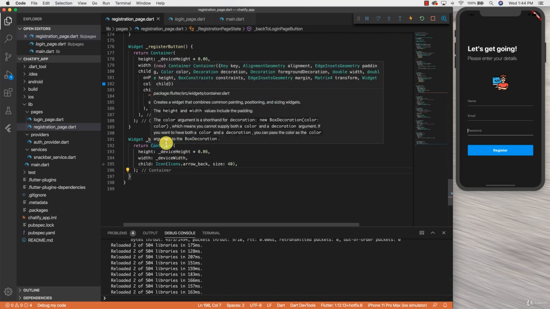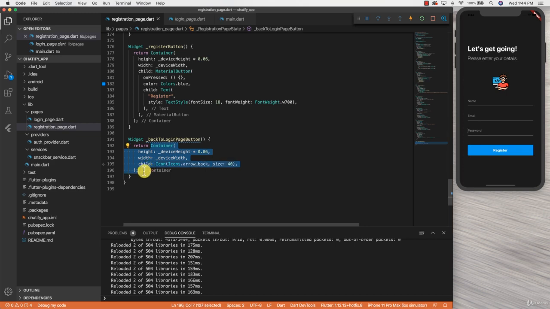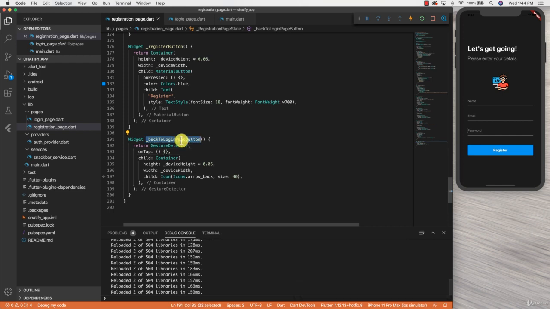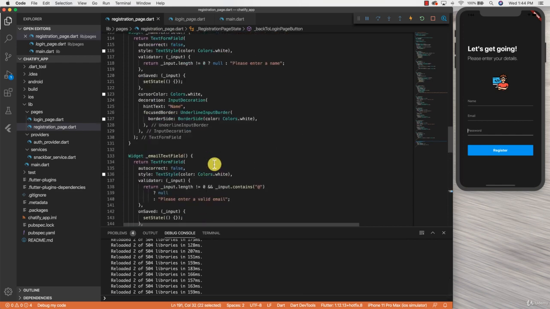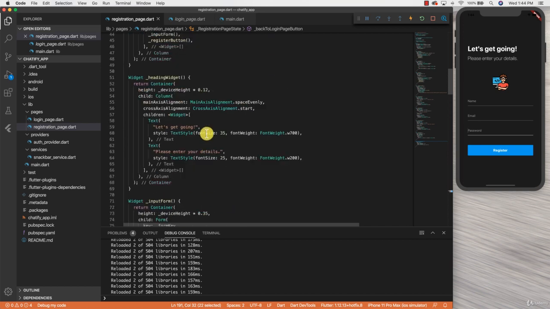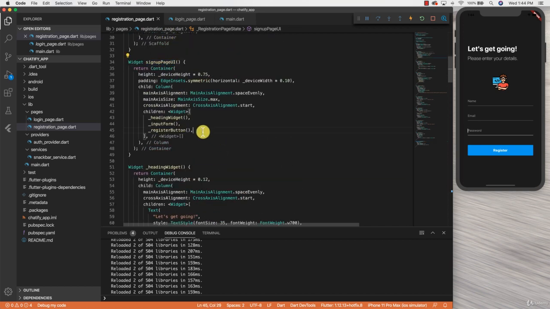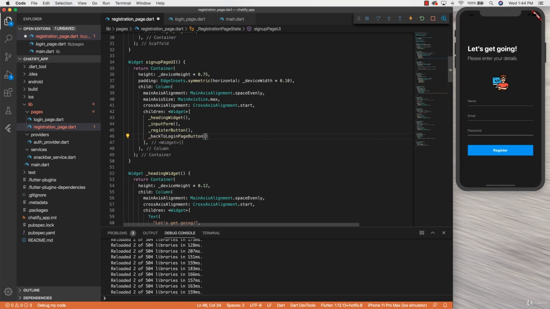And then the final thing that I have to do is wrap my container inside of a gesture detector to actually detect any events that happen on our icon. So there we have the icon in, and then just add the trailing semicolon and the comma. Then for our gesture detector, we'll have an onTap function, and this onTap is for now going to be empty. Then all I'm going to do now is copy my back to login page button, go to the top of our sign up page UI, and then I'm going to rename this to back to login page button.